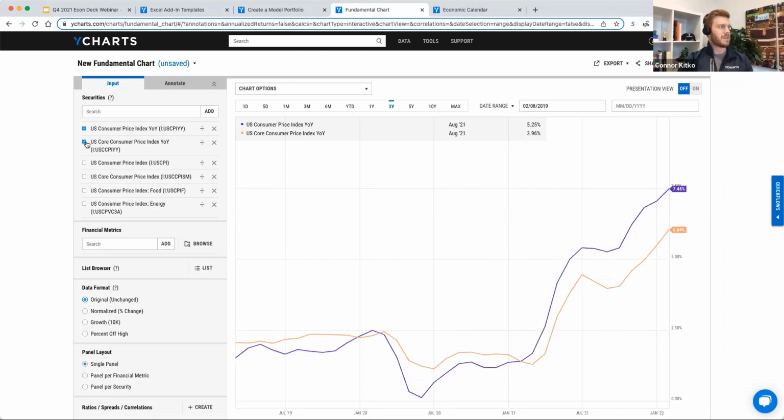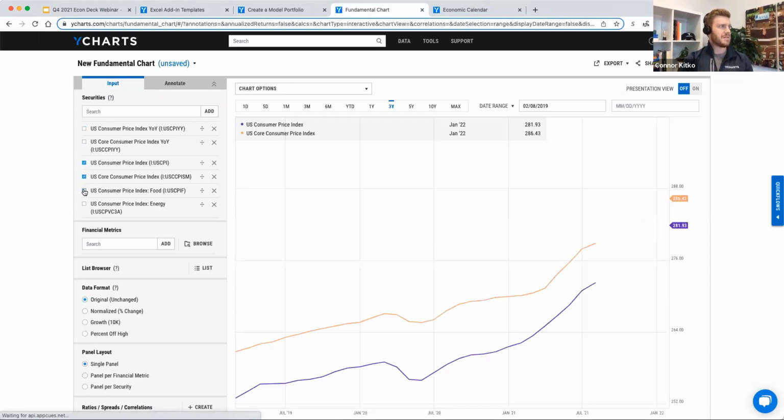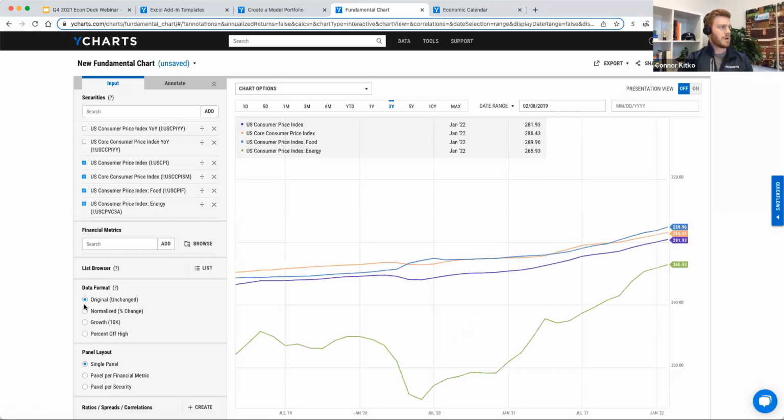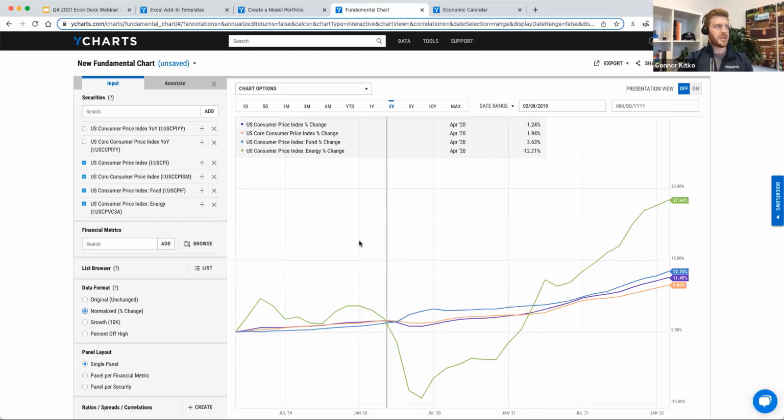But if I actually flip some things around here, so I'm going to take off those year over year CPI numbers and just add the CPI indices themselves, which may be a little less familiar for a lot of folks, these number levels here, but I'll switch this into a percent change. And it really shows that our CPI in purple has risen 11% over the last 3 years. Core CPI, which is again less food and energy, has risen 9.8, 9.9% over the last 3 years.